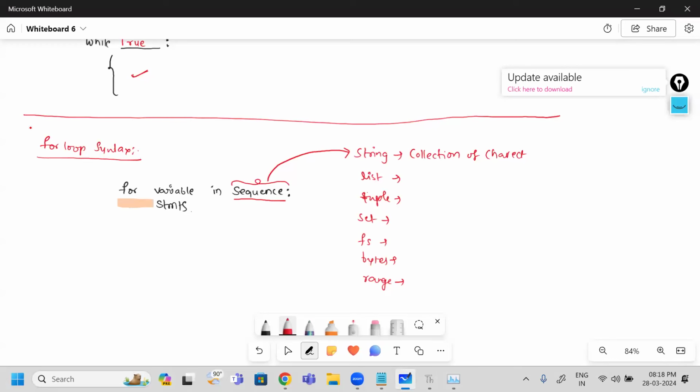Okay. So what is our job? Among these, we should know any one to understand this for loop. As of now, we know strings. Along with that, I will tell you range. So first, I will tell you how to use it. Can we write a set in a for loop? Yes, you can write it, but I will tell you how it works later.